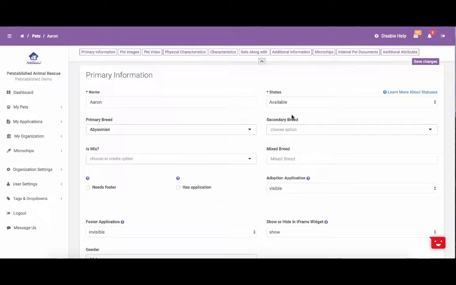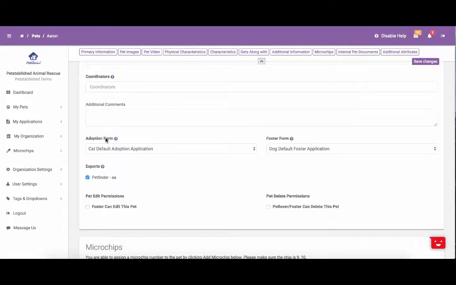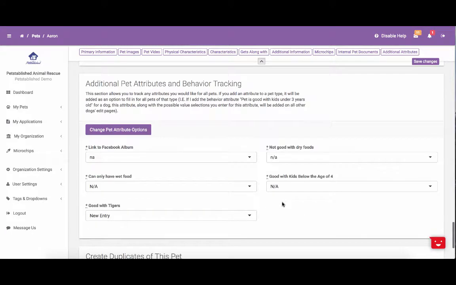In this tutorial, we are going to walk you through special fields when adding or editing a pet. This includes the Adoption and Foster Application dropdown, the Show or Hide an iframe widget dropdown, how to assign an adoption form and a foster form to a specific pet, the Exports checkboxes, the Pet Edit and Pet Delete permissions, and the additional pet attributes and behavior tracking that will allow you to add custom fields you want to track for each pet in the system.